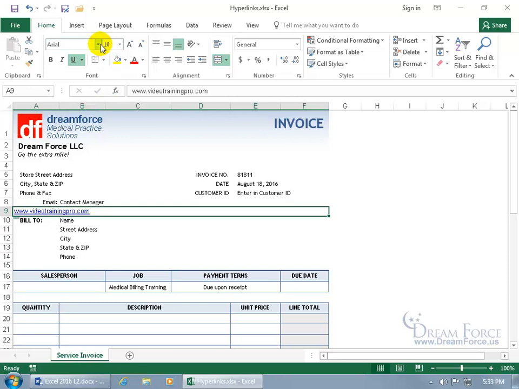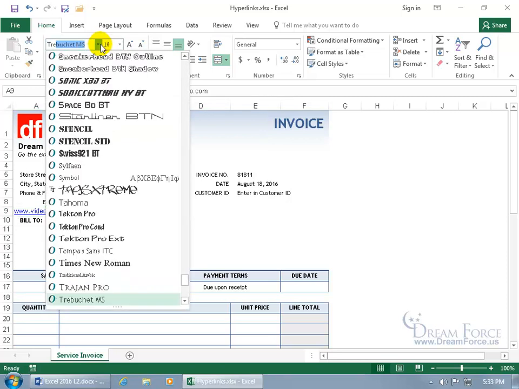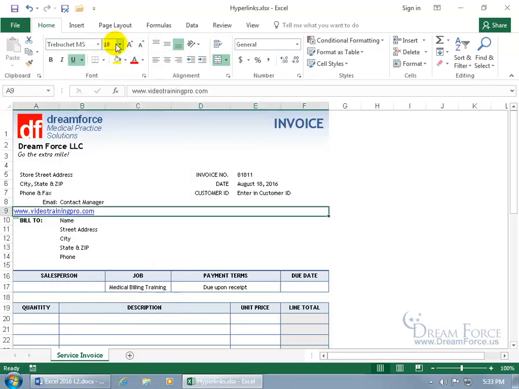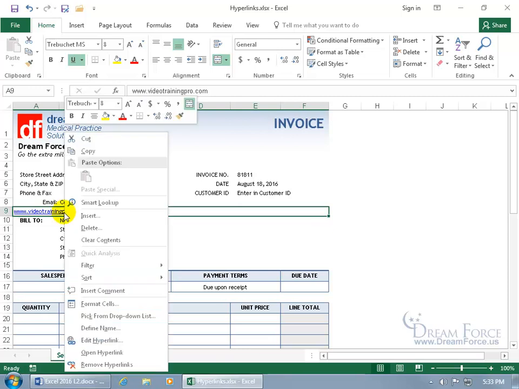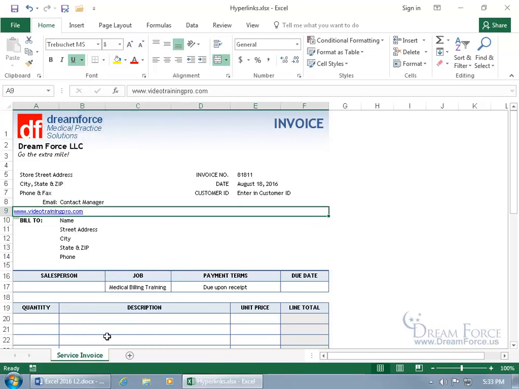And then you can come up here and type in Trebuchet, and then hit enter, and then we'll change it to size 8. That's a little bit better. And in fact, you can edit this if you don't want to include the www dot. So to edit the hyperlink, just with the finger hovering over it, right-click on it, and go down to Edit.